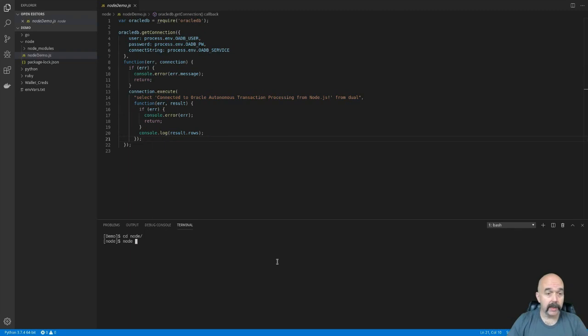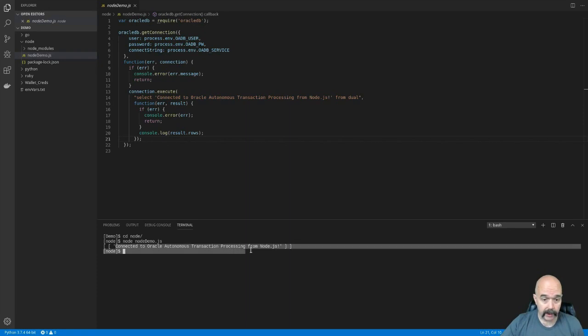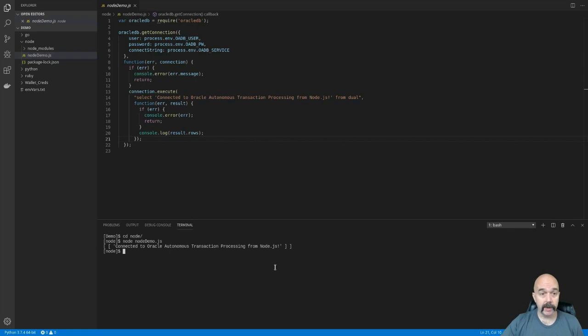So here I'm going to type in node demo.js, and I'll run that. And that's what your output should look like. That shows you that we brought back our record, and we have our string that we connected to ATP from Node.js.